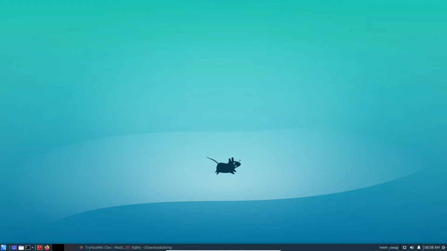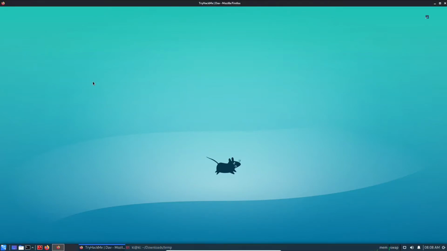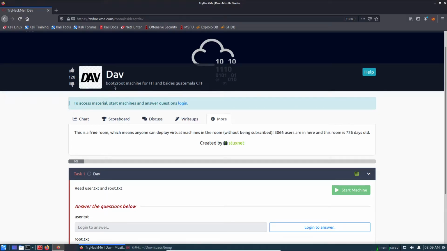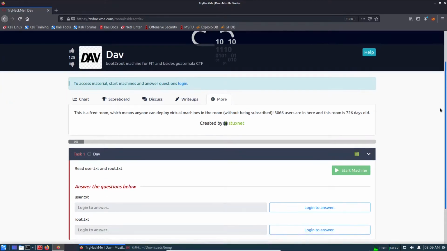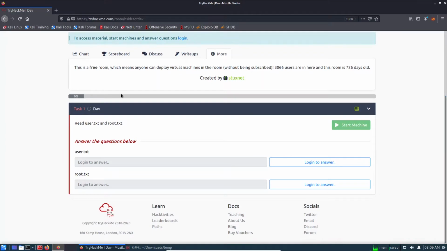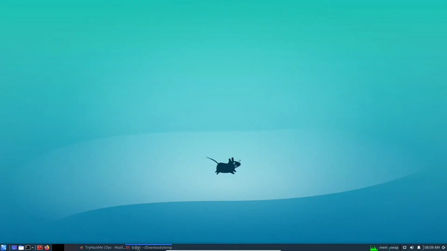So today's room is Dave, a boot to root machine for a fit and B-sides CTF. This challenge has already appeared in some CTF, and it is pretty straightforward. No instructions, just start the machine and read user.txt and root.txt. So let's jump directly into it.